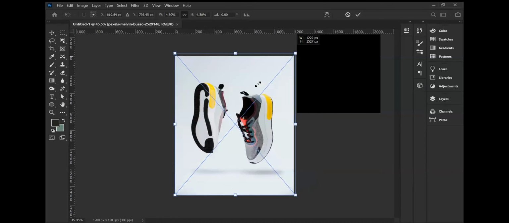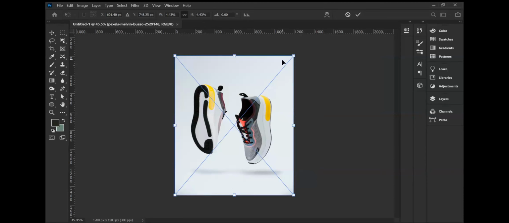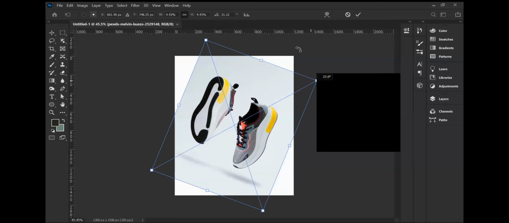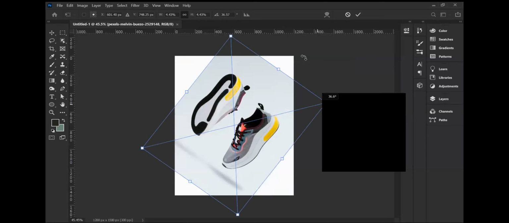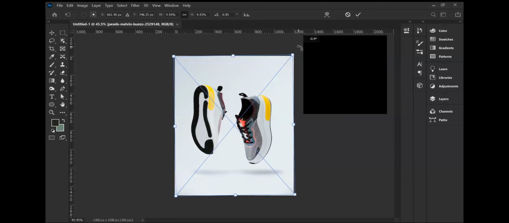All right. And in any case you want to rotate the image, you will come to the edge. And the moment you see this icon that has two arrows going left and down, you automatically know that okay, this is for rotating your image. So when you see this one, you left click, hold it down, then you rotate. All right, then you rotate it. So that is for rotating.